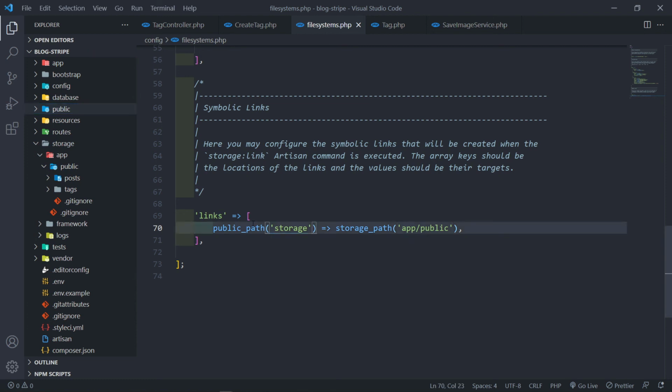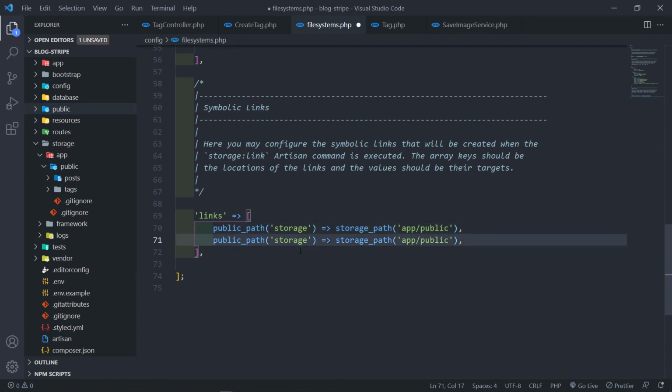You can obviously add additional ones if you want to. In this case, we can make an images one. Instead of app/public, you can do app/public/images like this. Then you can create additional symlinks just for that. So if you do php artisan storage:link, it will create a link for this as well.